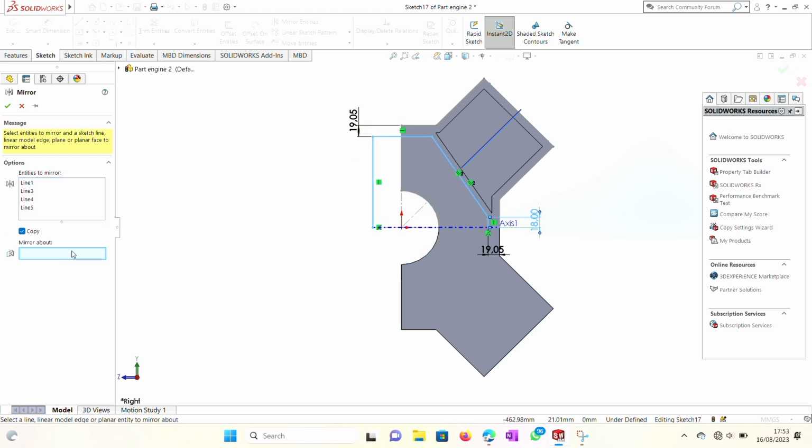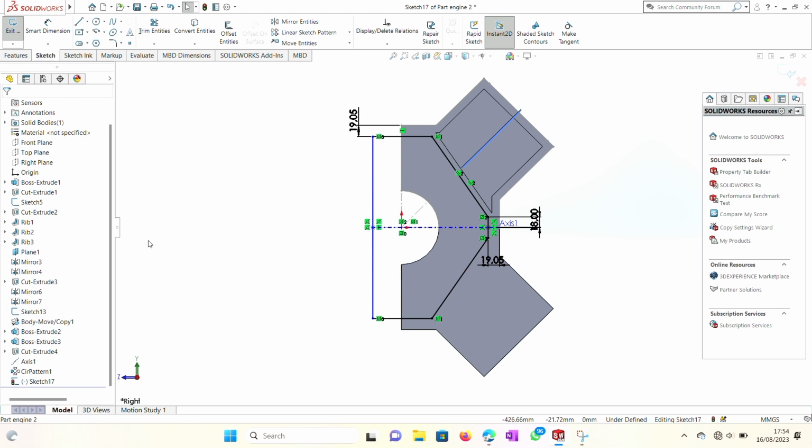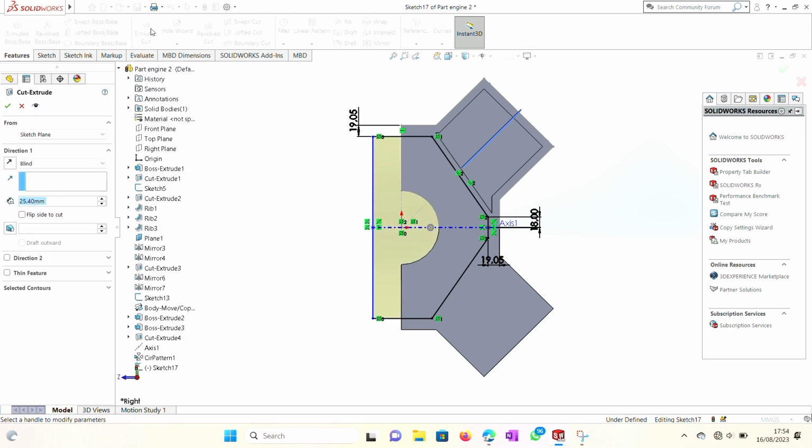I wanted to copy this with the mirror command. By the way, I am using the front plane to draw this line to make something like a gap from inside of this block engine. We copy this one, and I wanted to make an extruded cut from here, from the front plane that I drew.